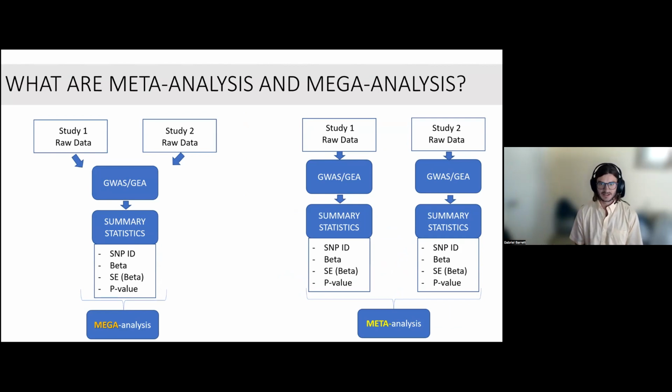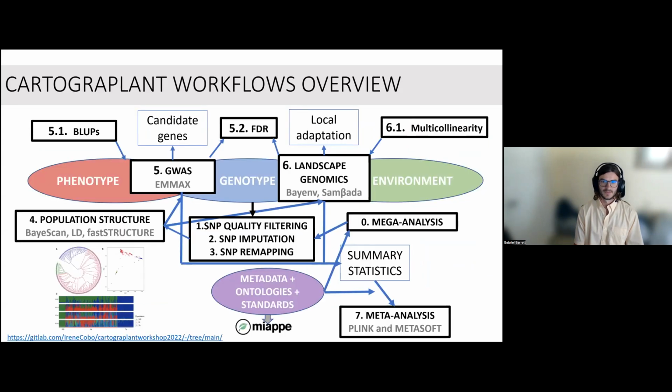Combining studies with mega-analysis can increase the power to detect association signals by increasing sample size and by examining more variants throughout the genome than each data set alone, and is coined the gold standard of empirical research. However, mega-analysis is not always feasible due to the raw data being inaccessible. But this is the ultimate objective of CartograPlant. And here is a diagram demonstrating what we expect the capabilities of CartograPlant to look like in the future. And highlighted in red are the tools that are currently available in CartograPlant.